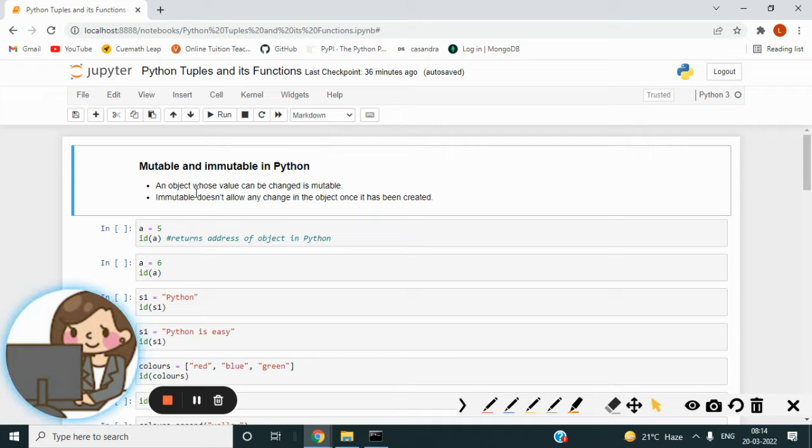An object once created whose value can be changed is known as mutable. So after creating an object, if its value can be changed, then it is known as a mutable object. An immutable object is one whose value cannot be changed once it is created. Let us understand this with an example.